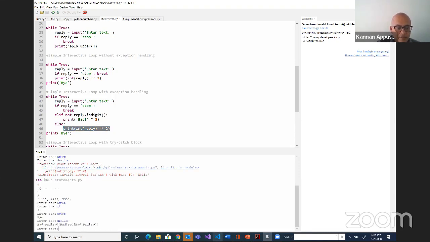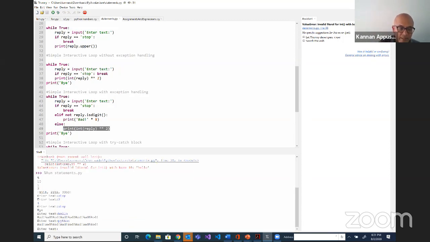Now it'll print me the bad 8 times, right? And then it keeps going back to enter the text. I'll say Python, it'll say again bad 8 times because, you know, it hits this line 46 and it says, okay, Python is the value of reply and the value of reply is not digit. Hence I'm going to do this and then I'll still go back to the line 43.